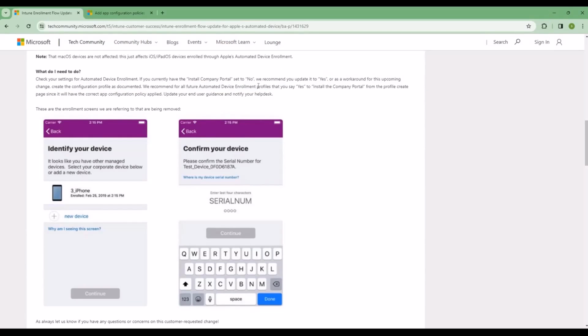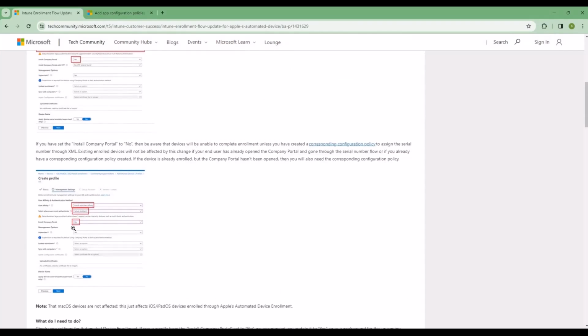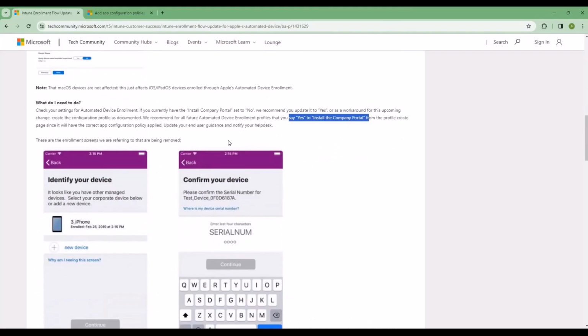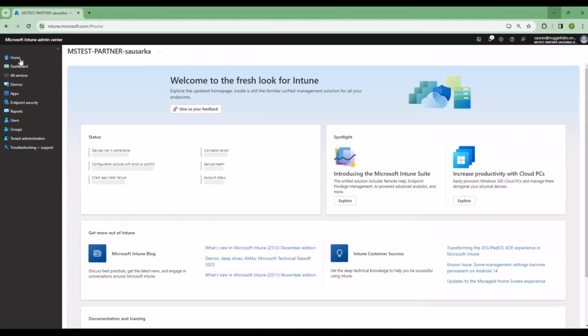We recommend that all future ADE profiles should say yes to install company portal, meaning for all future profiles that you're going to make, always set this to yes, not to no. Because if you set this to yes, company portal comes down automatically. Okay. All right. So now let's make a profile and repro all these.